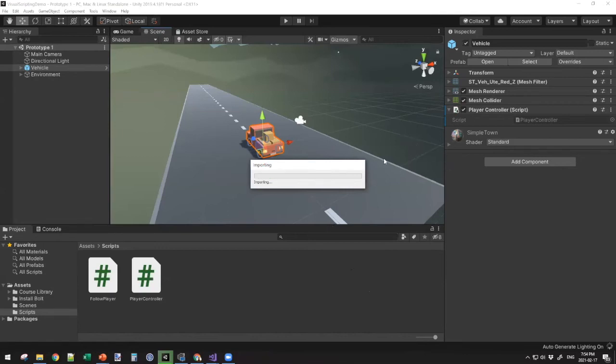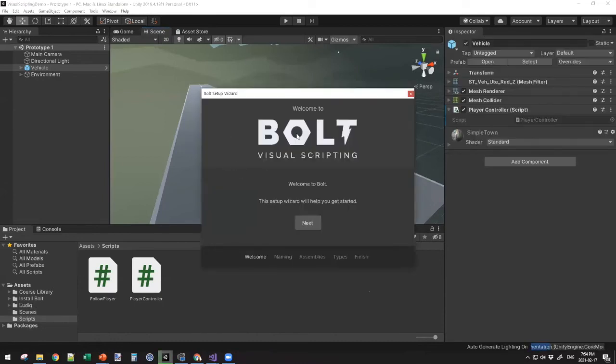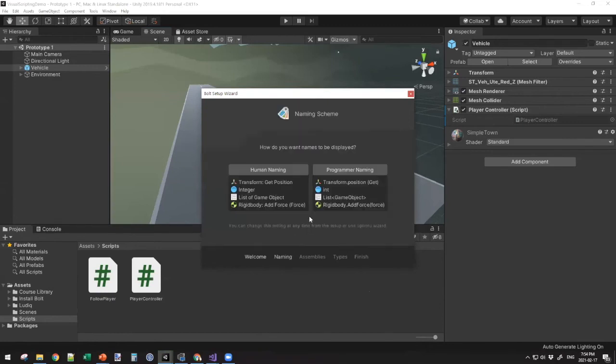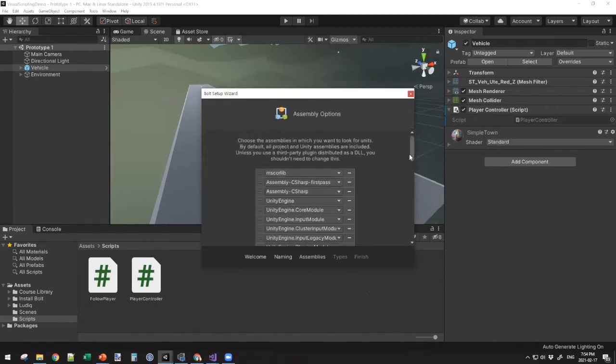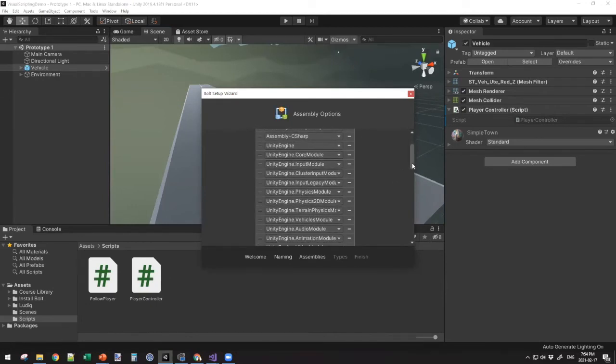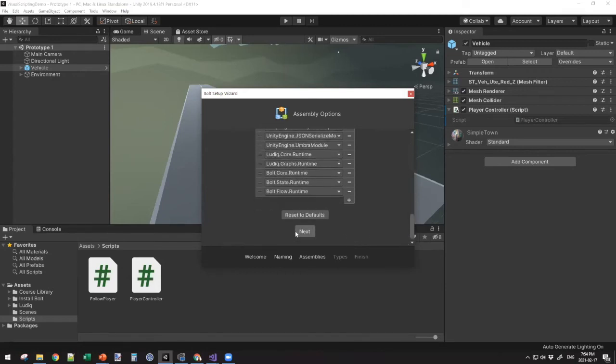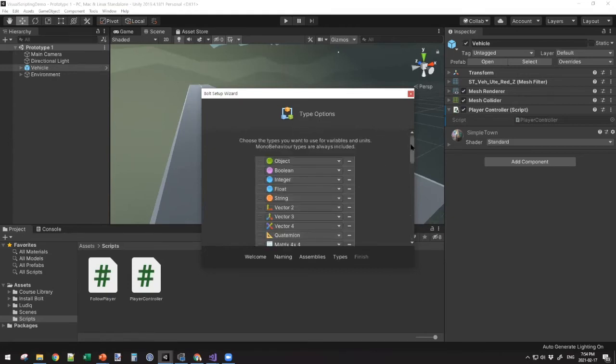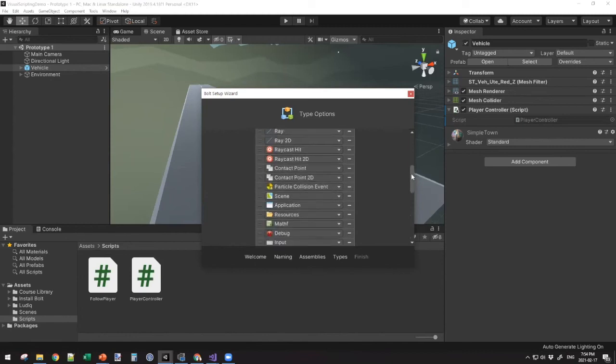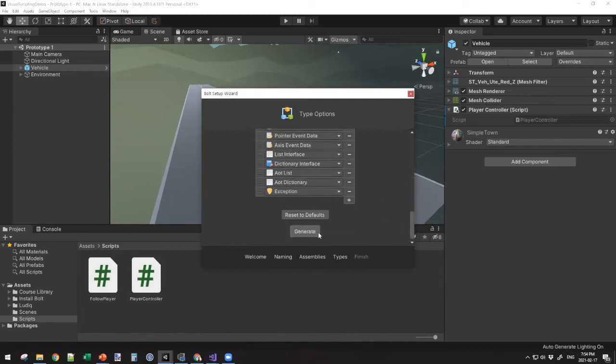We just have a few quick little options, and then we'll be on our way to actually making our first graph. So here we go. Welcome to Bolt Visual Scripting. I'll just hit next. You can have two different naming schemes. If we're just getting started as programmers, which many of us are, let's go ahead and select human naming. The assembly options, unless you know you want or you don't want one, I would just suggest going to the very bottom and hitting next. No need to worry about that. Same thing here with type options. Unless you're a more advanced programmer and you know what you're doing, you don't need to change any of these. So just go to the bottom and hit generate.